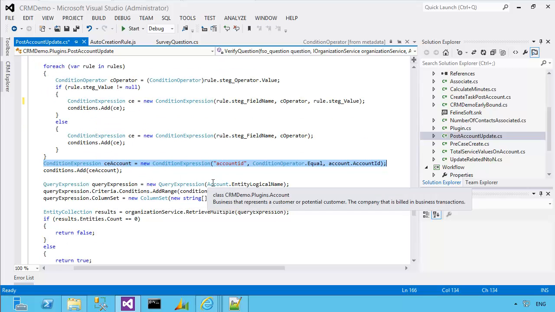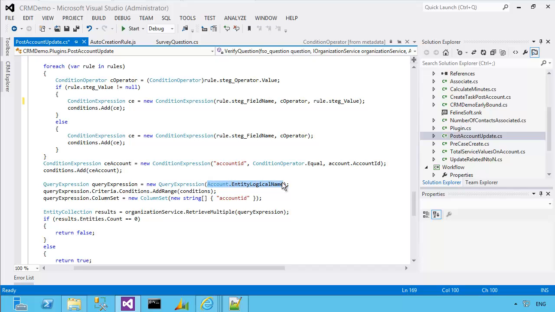Then build a new query expression. Obviously if you were targeting a different entity for your surveys, then you wouldn't put account entity logical name, you'd put something else. But in this instance, my example was on the account entity. Someone, Brian, I think it was, wanted a survey doing for an account. So I then add this add range method for the conditions, which just adds all of that in the list.